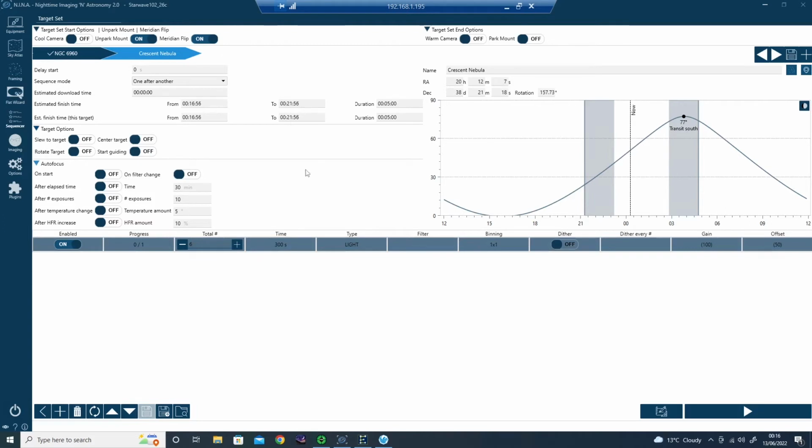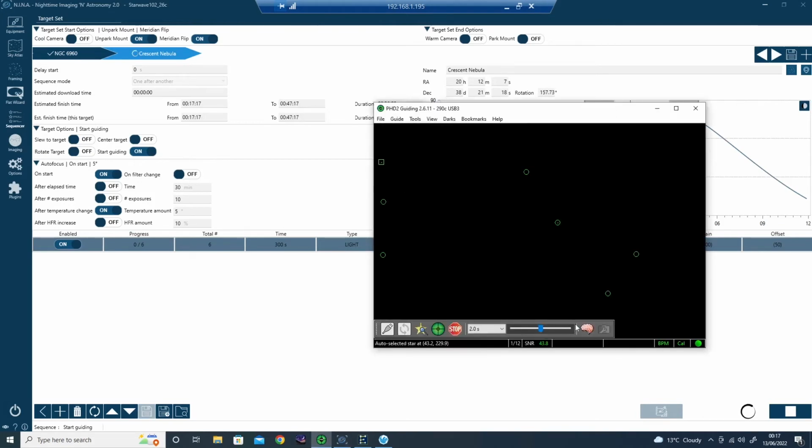6 in total. Autofocus on start. If after that, start guiding, and it's going to take until 12:47. So let's start. So it starts the guider up. Auto selects a star, that one, it says. And the guider has started. There we go.